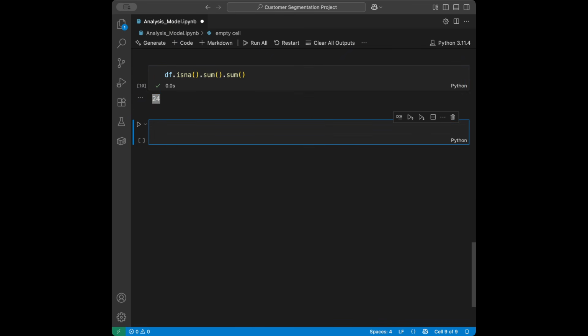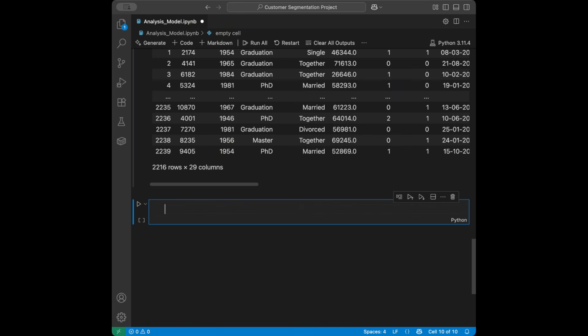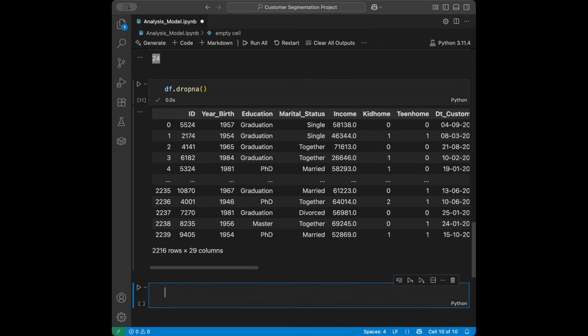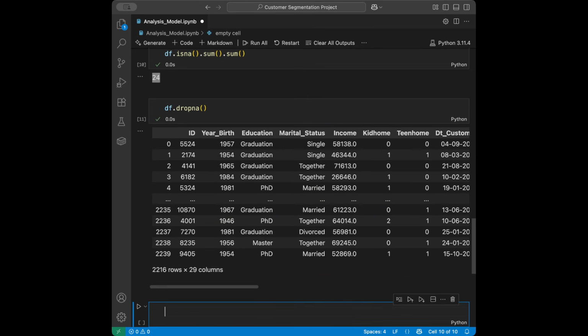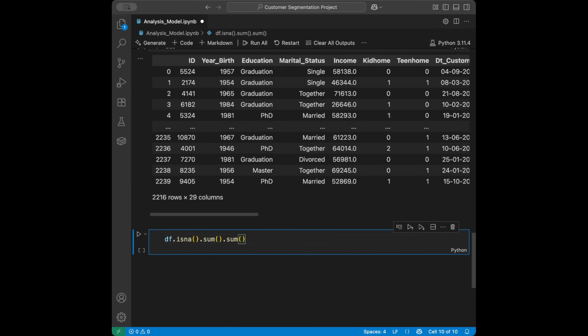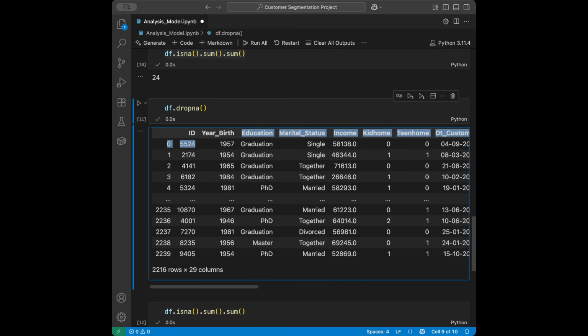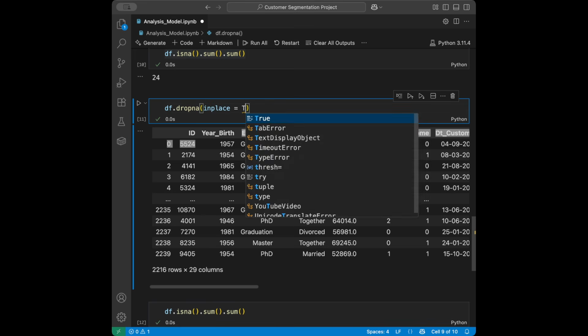So let's just drop them. I'm going to say dataframe.dropna. When I do that, they are not going to be dropped. Let me show you. It returns a dataframe. When I call this line again, I'm just going to copy and paste, we are still going to see 24 because we didn't assign this new dataframe. We didn't modify the original dataframe we have. So what we can do is either set dataframe equal to this, or we can pass a parameter like inplace equals True.